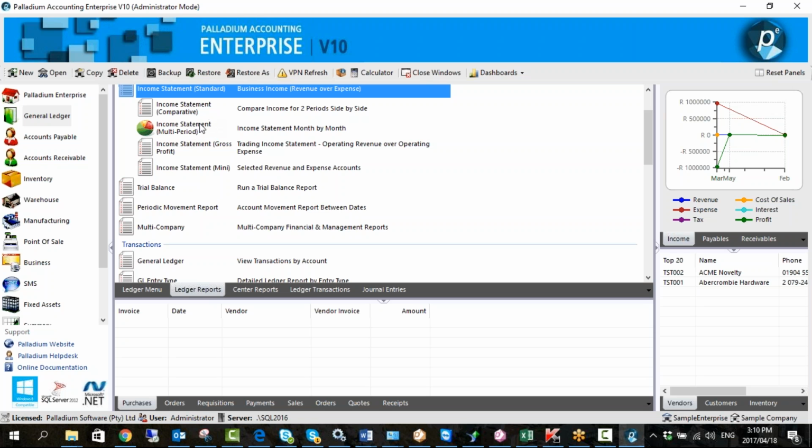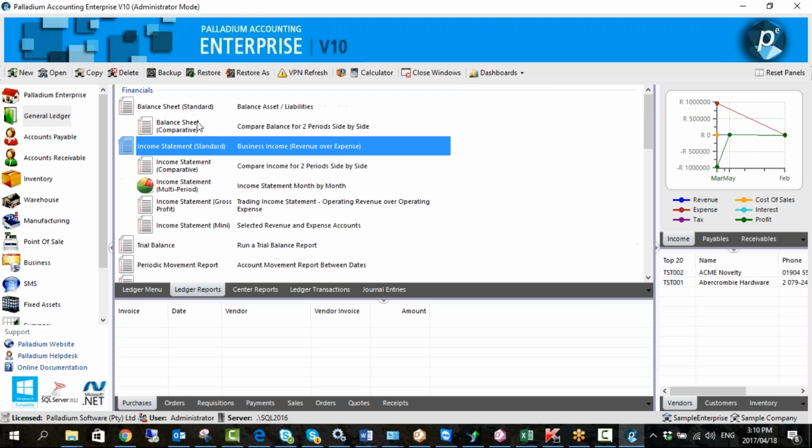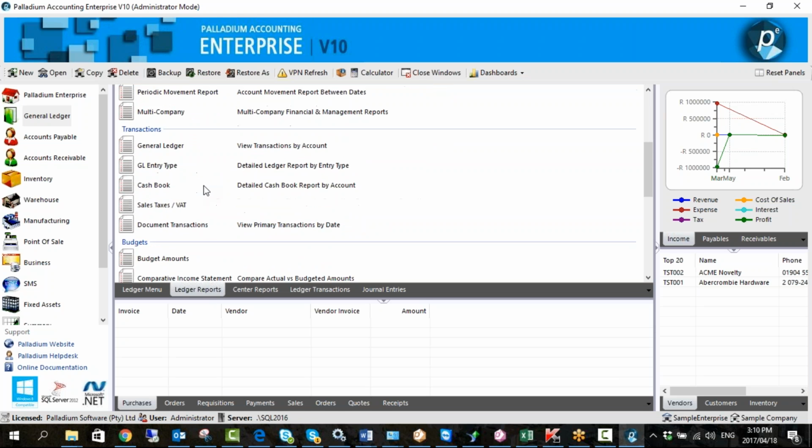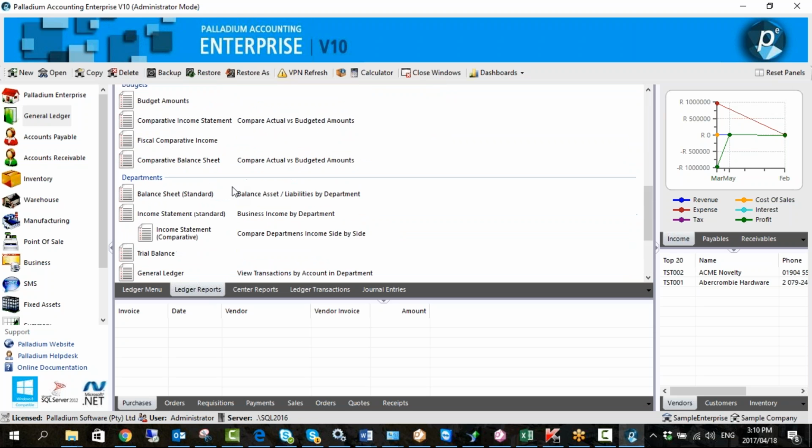So there's a lot of reports in here. Just have a look at which ones stick out. Most of them are quite standard. Let's have a look.